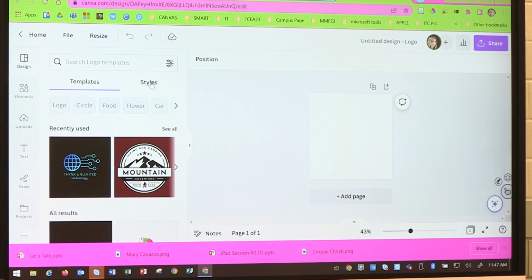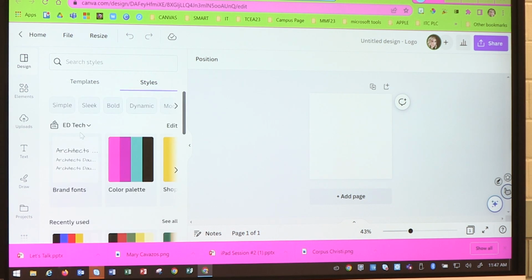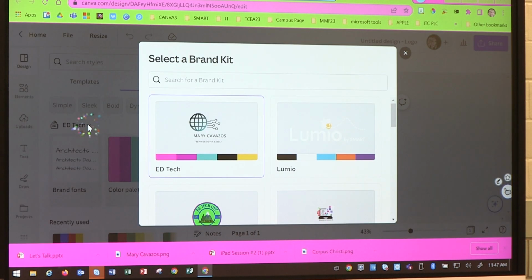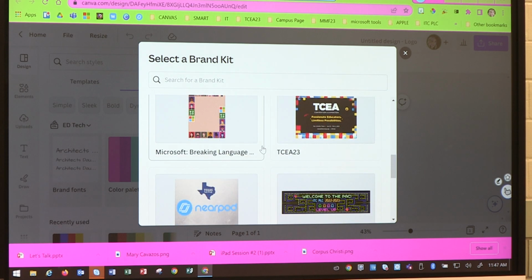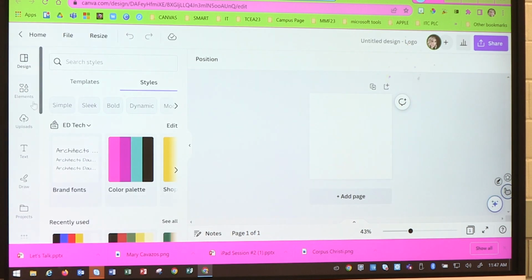If I tap on styles, here's the brand that I just created. Here are all my brands. So if I ever want to remember what font I used or what color palette I had, if you click on styles, they're already all there for you. Okay? So did y'all pick a logo?